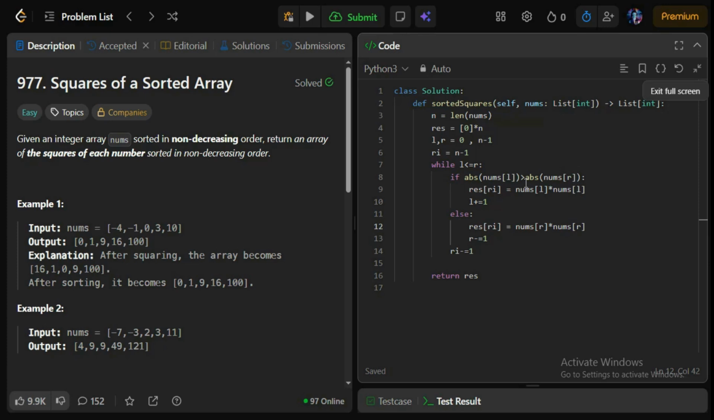So we know 1 is greater than 0. That means we will get into the if block, and we are going to put the square of 1 at the first position. And then we are going to increment our left variable. And now my result index will be 0.